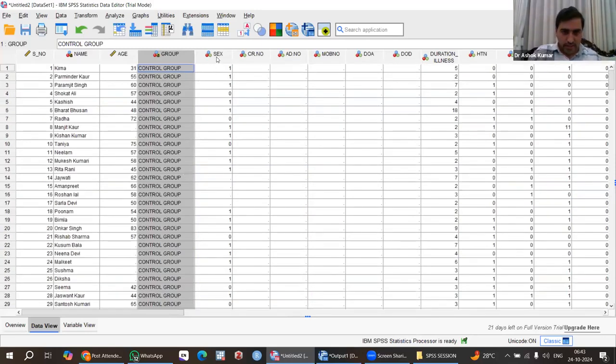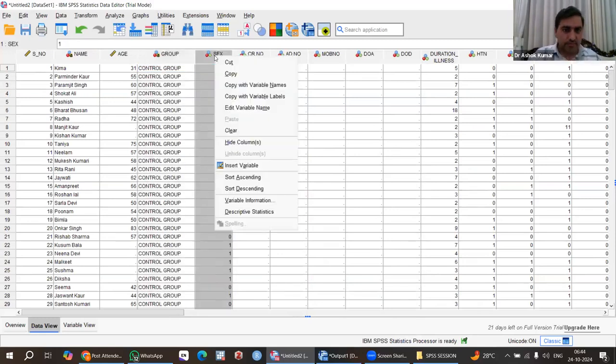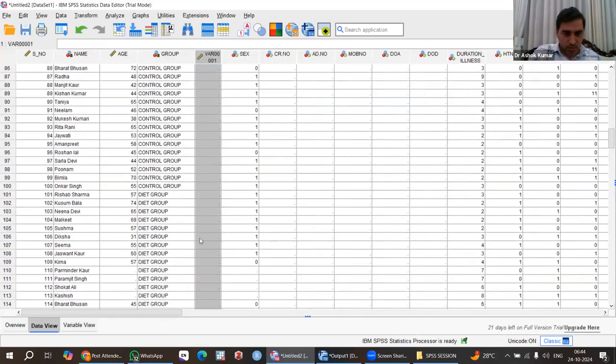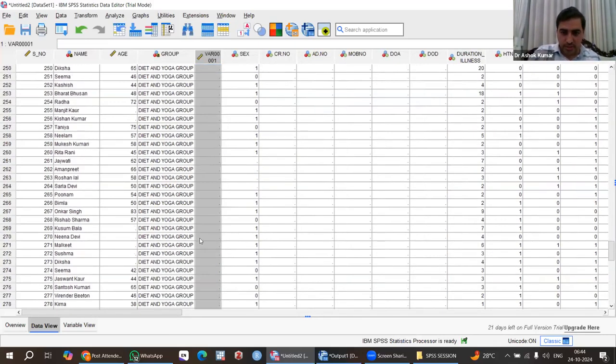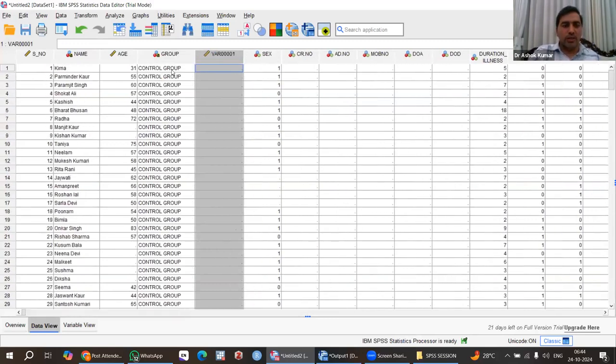Please click this sex column here. Then right click, then insert variable. Okay, right click, there is insert variable. Click insert variable. This came here. Okay, this column is inserted here. You can see here. So I can give control a group code of 1. Okay, remember control is group 1. You can write it down on any paper or in an Excel sheet.